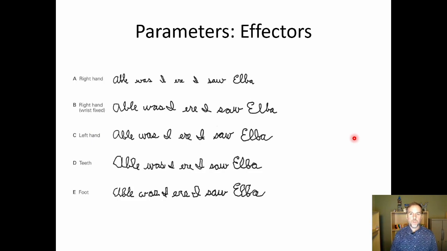Here's another demonstration of that. Different demonstration, still writing. Here we're looking at effectors, and this is the one parameter we haven't seen yet. The idea is that you can send a generalized motor program to any effector, and typically the effectors are your limbs. So I could send a three-point generalized motor program to my right hand, and I can send that same generalized motor program to my left hand.